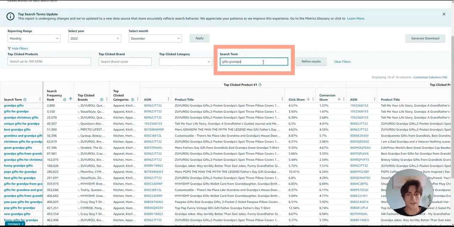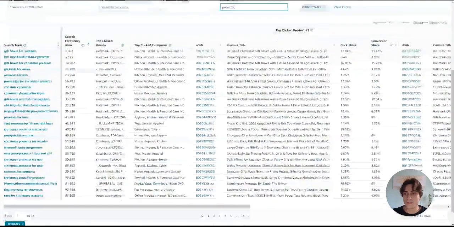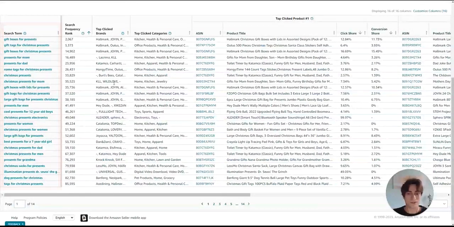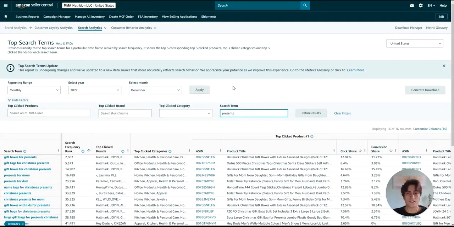And I recommend playing around with this. Don't just use the word gifts, maybe presents is also a keyword. And I'm sure there's many more, so you don't want to limit yourself. You want to do a bit of brainstorming and come up with as many good ideas as you can. And then you can kind of take that list and base the campaigns that you want to run around that list that you've built.